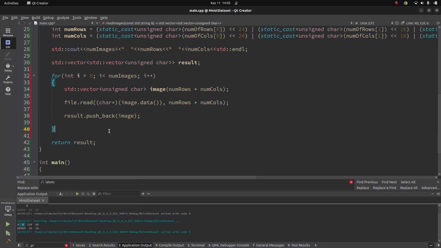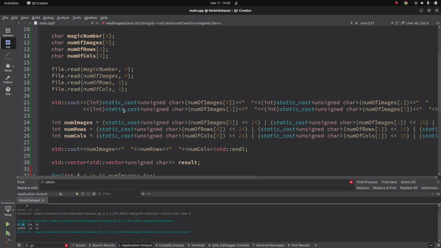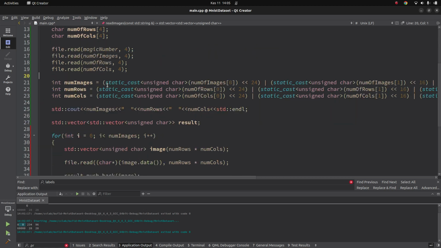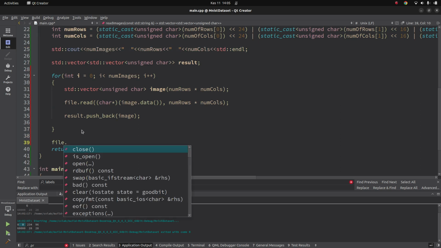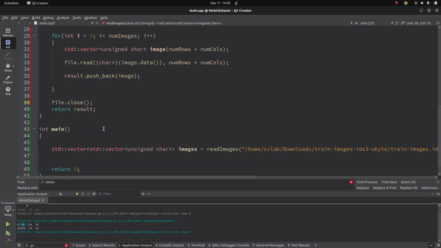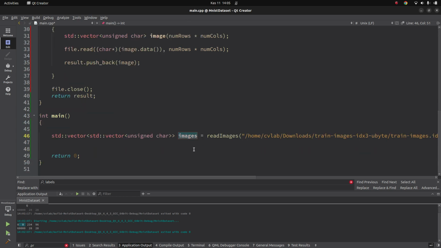I think here is done. Let me check once more. Everything seems done. I don't want to see this here always, so remove it. Here also, this can stay, I think. And what I'm missing, maybe I need to close the file and return the result. Okay, so I get the images in here.